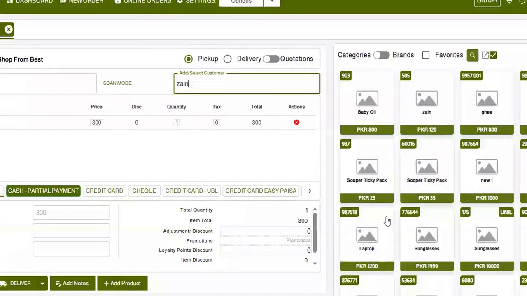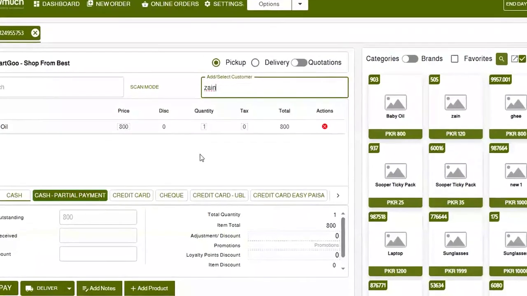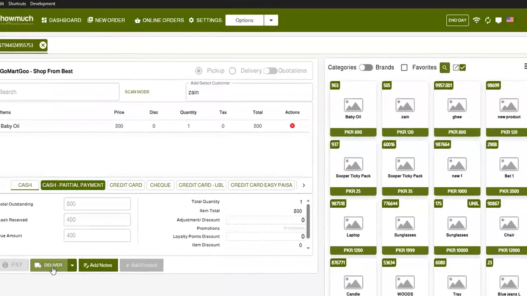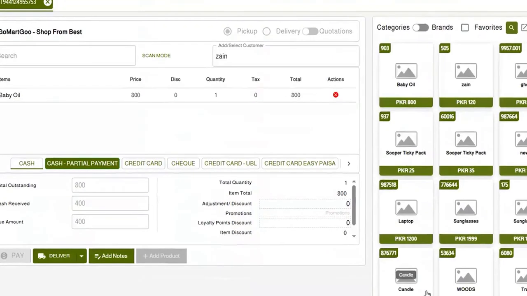Now you can process partial payments with ease. Simply enter the cash received and the system automatically calculates the remaining due amount. Review the comprehensive invoice, which clearly reflects the partial payment and outstanding balance. This streamlined process ensures transparency.